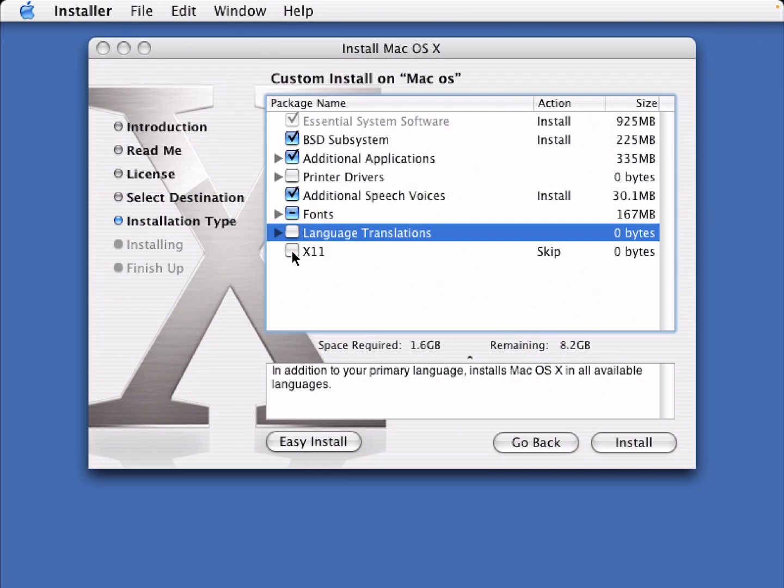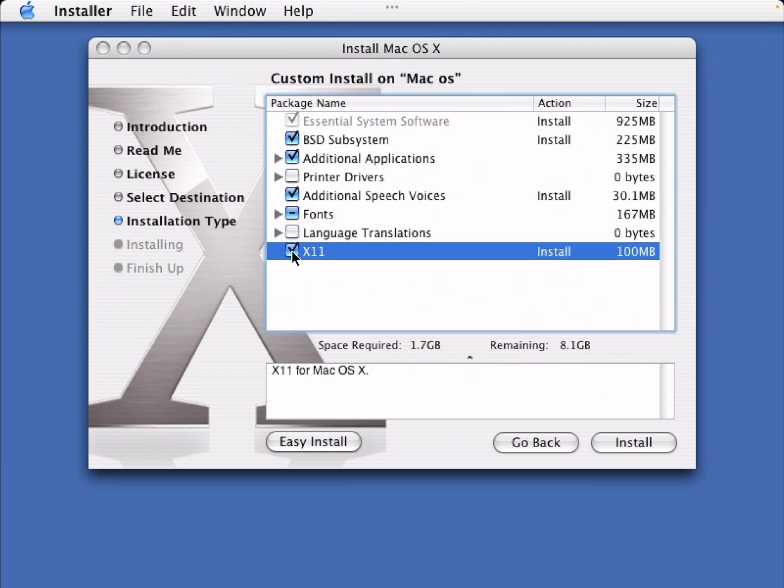X11 is a windowing system for Unix-like operating systems and is required to run some applications. If you're unsure, how about this? How about the BSD? Do I need that? BSD subsystem is a core component of macOS and is required for the operating system to function properly. It's best to leave that one checked. How about this one? This one right here. The one that my mouse is pointing to.